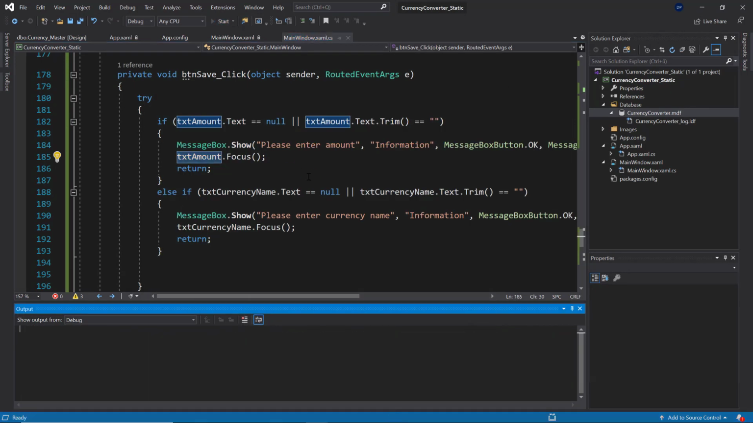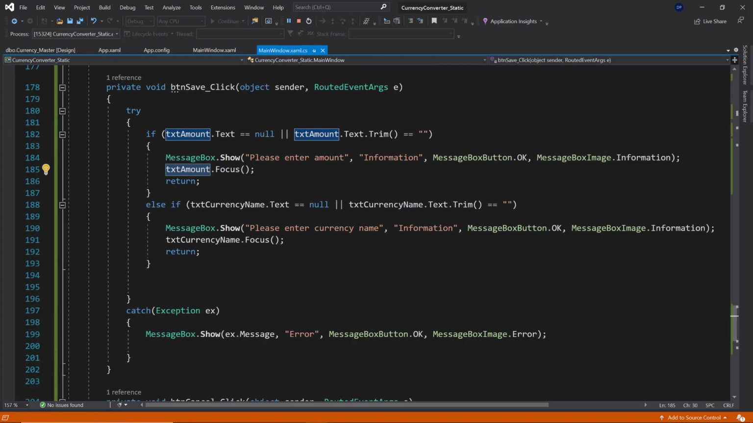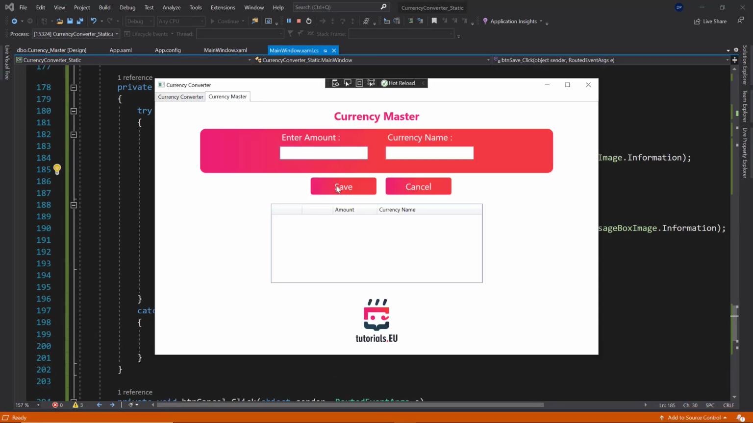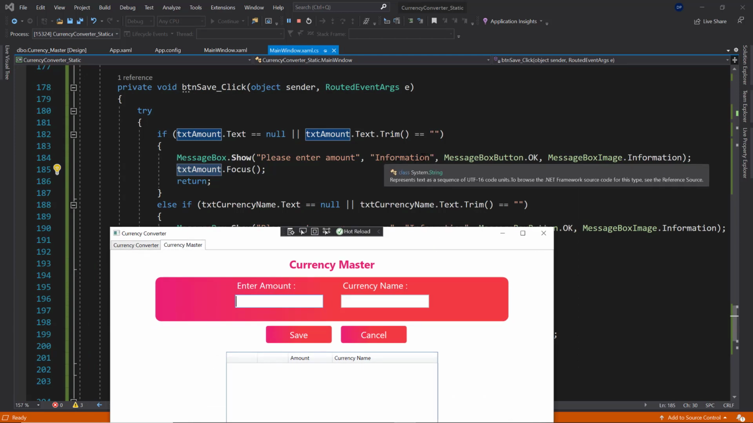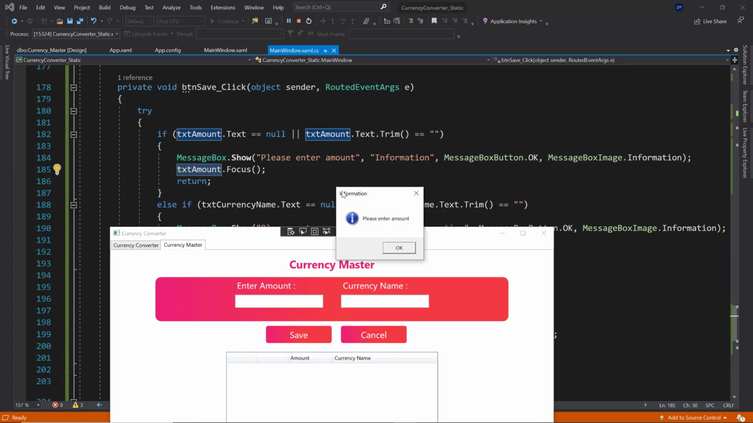And we will focus on text amount, so on this window here. Let me actually run this so you can see that in action. Let me go to the master, I click save. You can see this is the message box that appears. This is the information image. Information is the text that appears at the top of this box. Please enter amount is the first entry that you give, the string here. The message button is this OK button, which is this message button OK that I have here. And then the message box information is this icon that we have here.